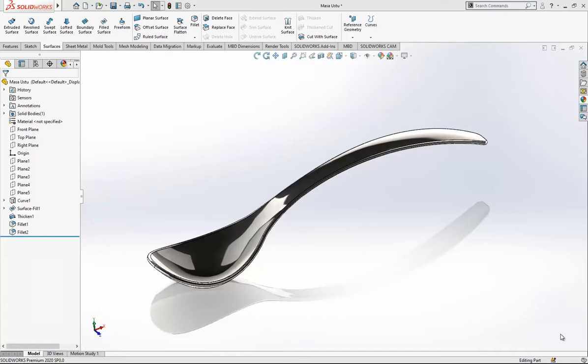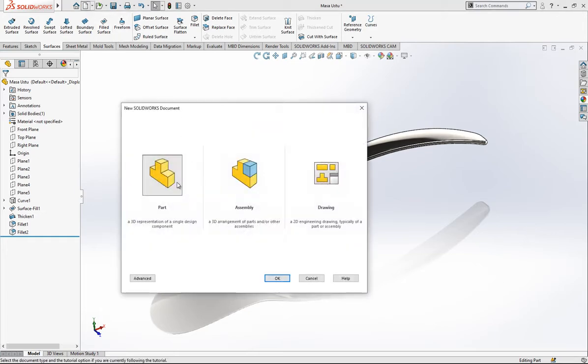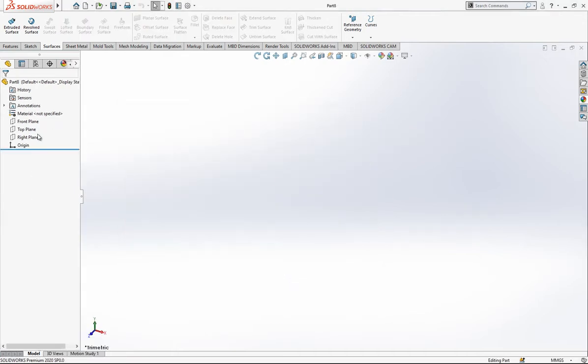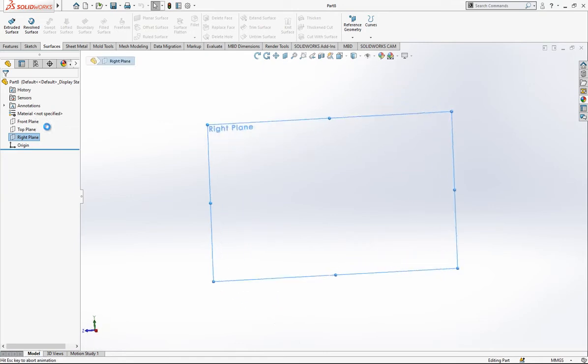Today in this video we are going to build this part. Let's start together and step by step build the part. And I open a new part. On the white plane I will create a sketch.